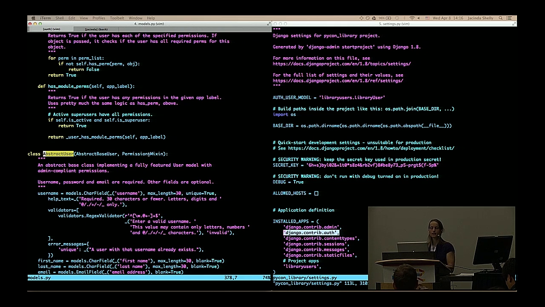subclass that class to create another type of user. So in our case, we could subclass our library user to create a librarian, or we could subclass our library user to create a patron, and those might have special fields, permissions. In fact, that's one of the suggested exercises for the hands-on part.